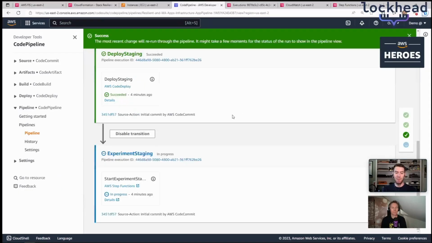Because the next step in our pipeline would be, if this is green, it would then deploy the same artifacts into production. But if it fails, well, it should stop there. It shouldn't move on and deploy this into production.